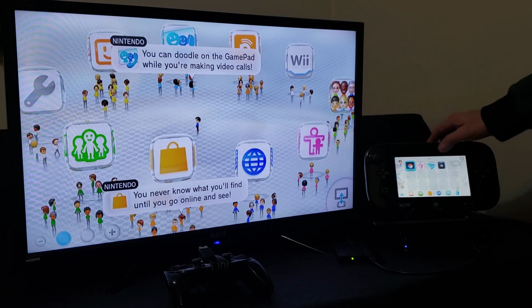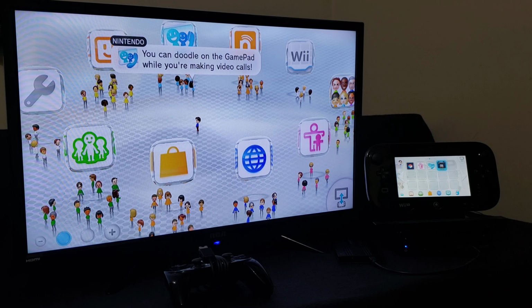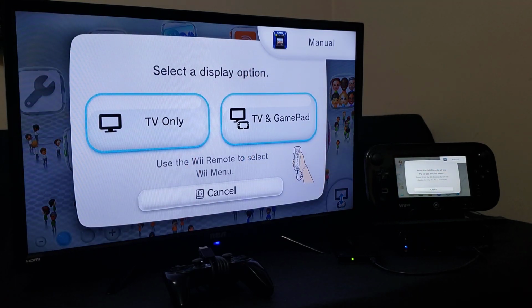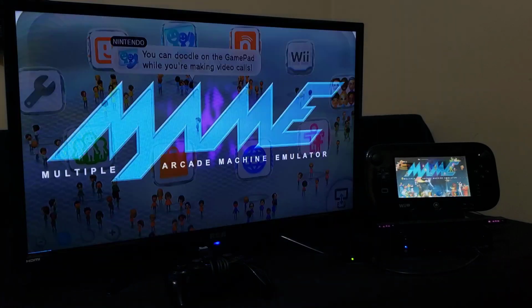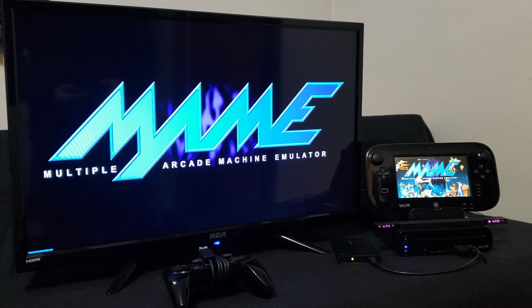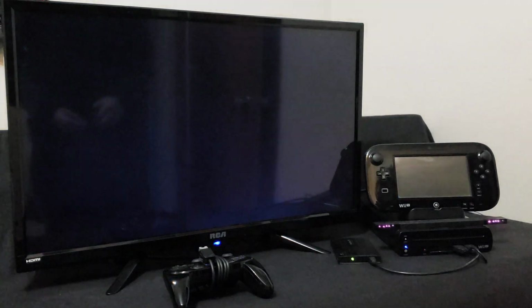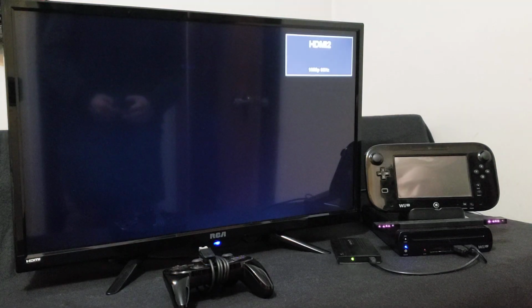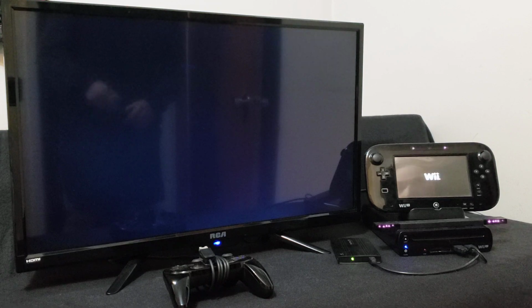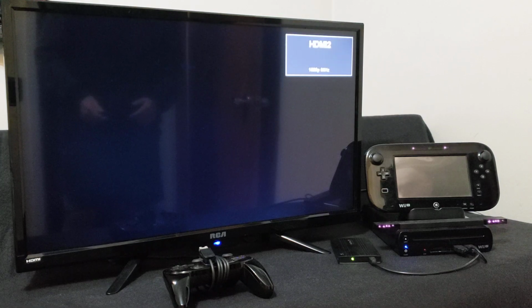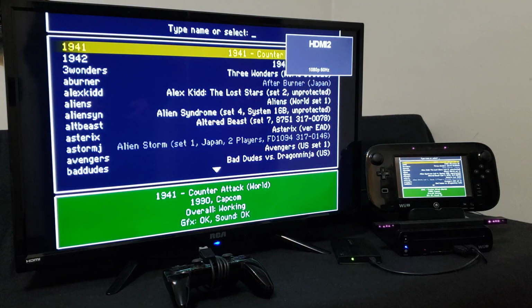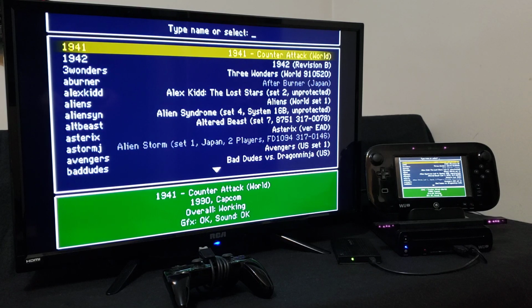Now we're going to load it up, see if it works. I'm just going to be using a Wii remote for this emulator. So TV and gamepad. There's the MAME emulator. Pretty cool. So there you go, it worked. So you can just use your Wii remote, or you can also use a classic controller.